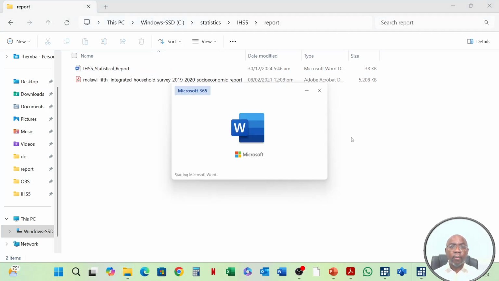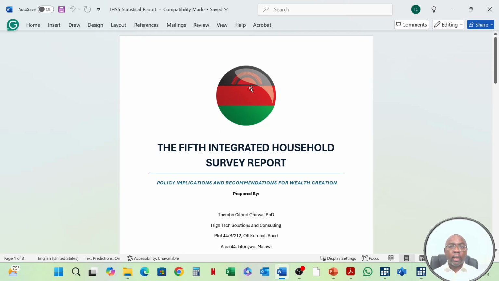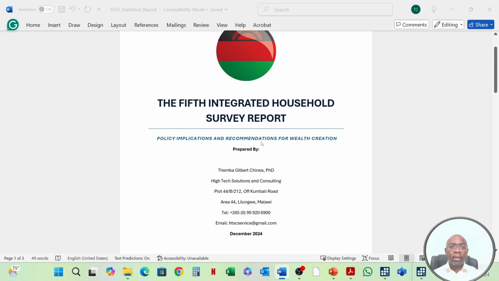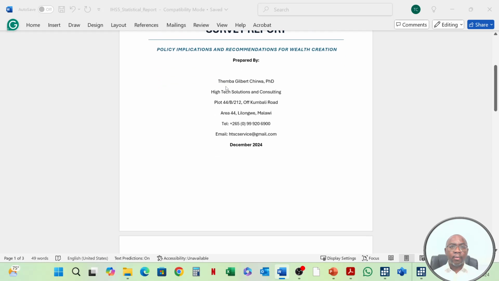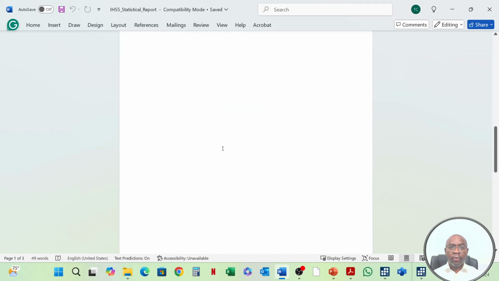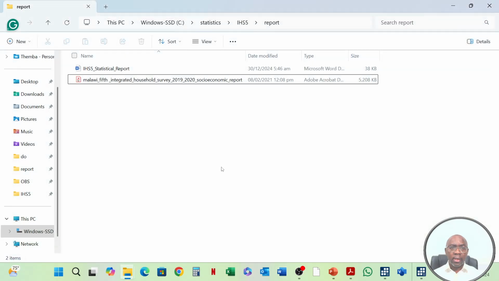You open it, and then you can see that we do have the flag of Malawi, the fifth integrated household survey report, policy implications and recommendations for wealth creation, and then just to show that it is I who wrote this report, and then you have your table of contents, and then we are ready to go to the next section of the report. So you can make any changes in that.